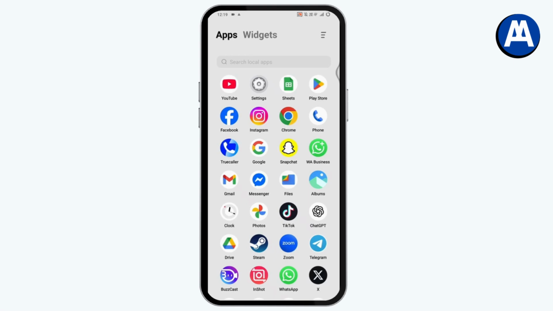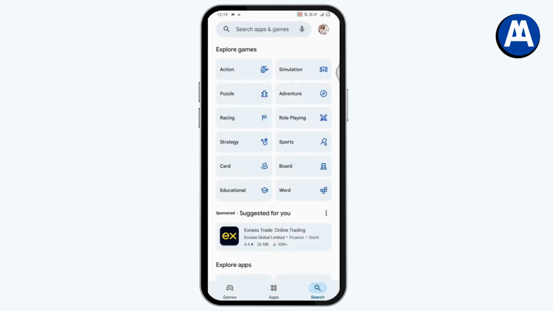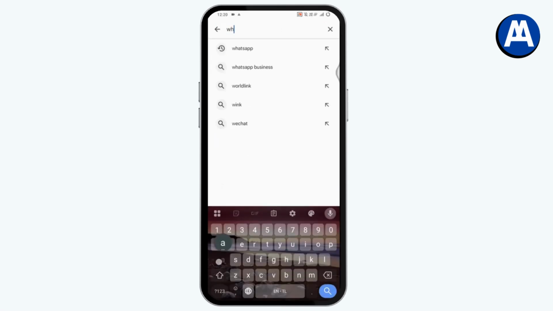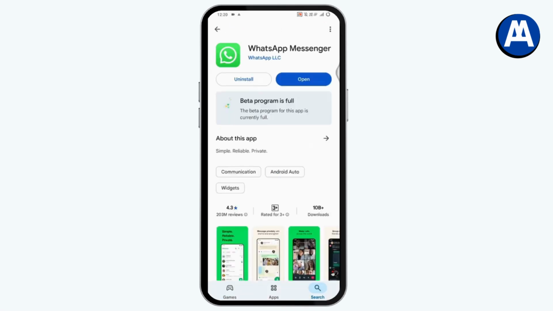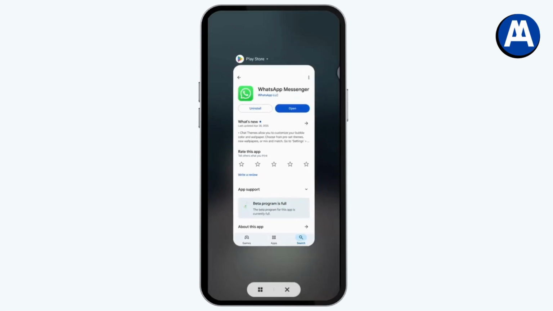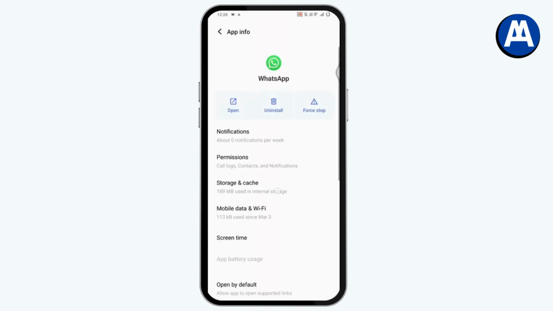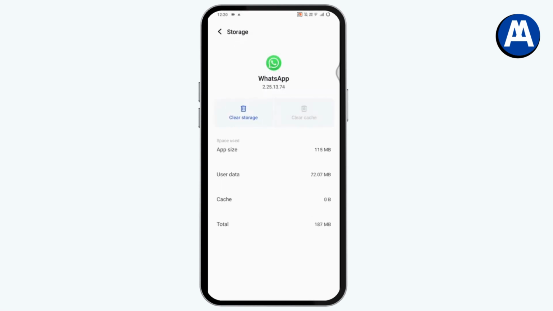So you just need to open up your WhatsApp, or first we need to go to your Play Store, and on your Play Store you need to search for WhatsApp. After searching for WhatsApp on your Play Store, if you have any updates, then you just need to go and update your WhatsApp. Once you've updated, then you need to go back, tap and hold on your WhatsApp, and then go with the app info icon, and from here you need to go with storage and cache, and after that go with clear cache.